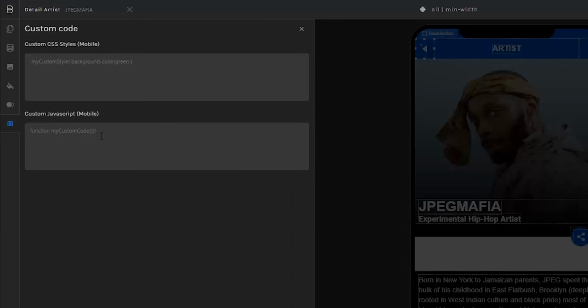Anything that we write here in the custom JavaScript section won't be visible in the preview mode. You'll have to publish any changes made here to the staging or production site to visualize these changes. So this is where we can add our own functions.